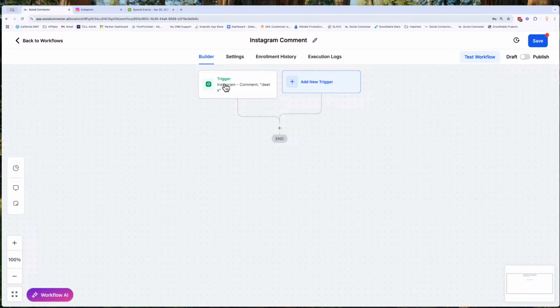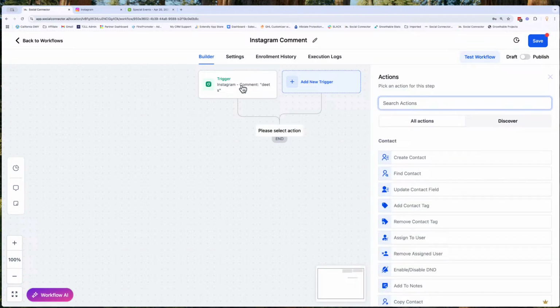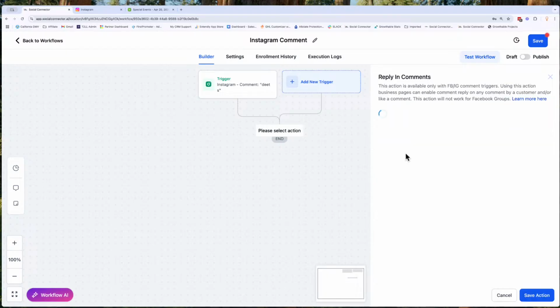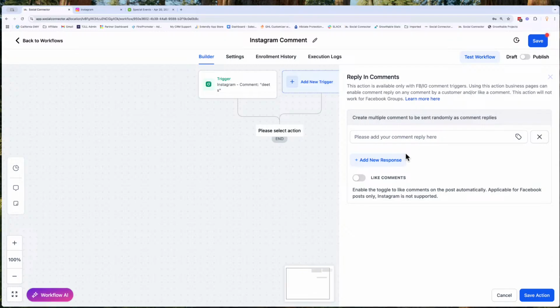Now that we have our trigger that has got them in, they took the action of commenting, we need to set up our replies. So the first thing we're going to do is, what do we always want to do? If someone comments on our post, we want to reply to their comment. So I'm going to come in and type in the word comment, and you'll see under actions, we have reply in comments. I'm going to select that. And here is where we get to do some randomization. So we can have multiple replies that we want to use. That way, everybody who replies gets a different response, which is really good.